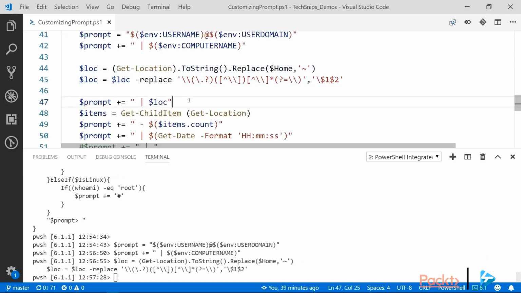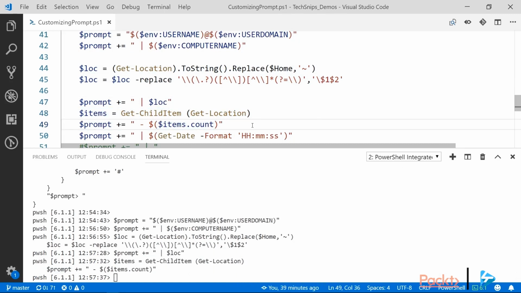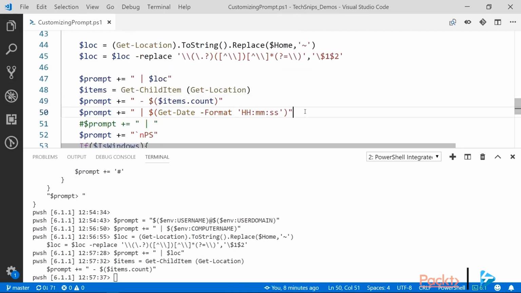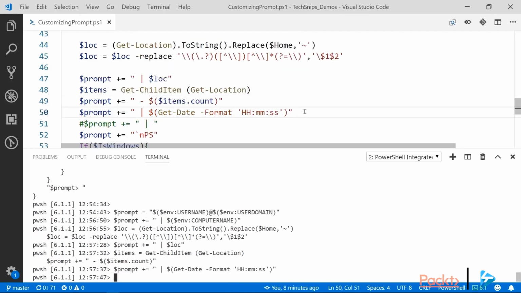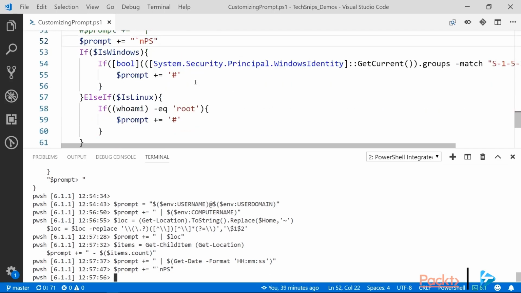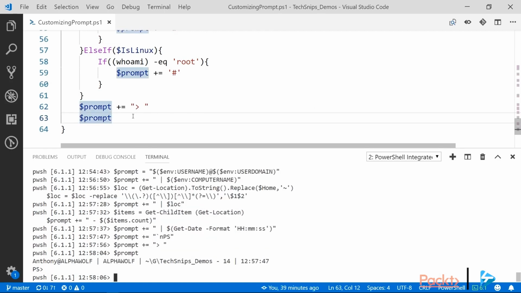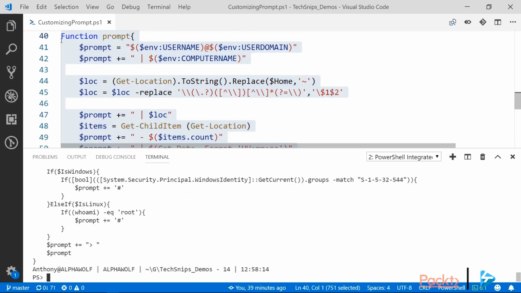I'm going to add that location to the prompt. I want to display how many items are in that current directory. So that's what I'm doing here on lines 48 and 49, getting the items and displaying the count. And then adding in the time. This is the same time setup from before. And then on line 52, I'm going to add a new line with the PS in front of it. And then the same thing, testing if it's administrator, that's the exact same as before. And then finally, add a space to the end of it and then return the prompt. So that's what the prompt should look like in this directory anyway. So I'm going to add that to my session.